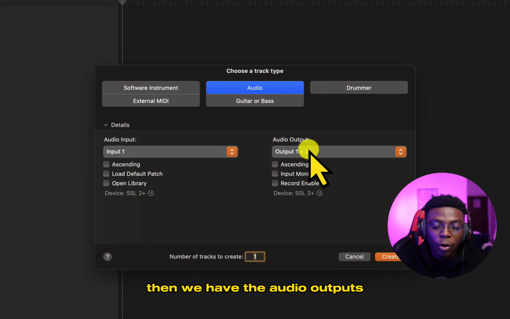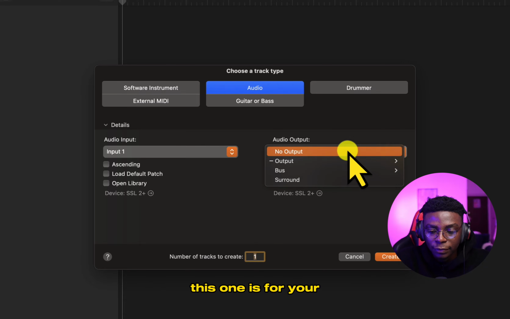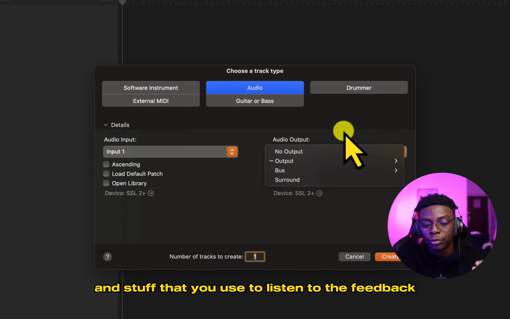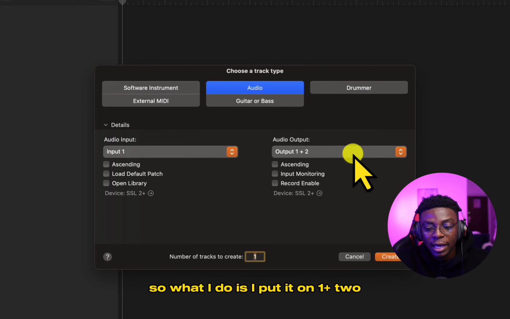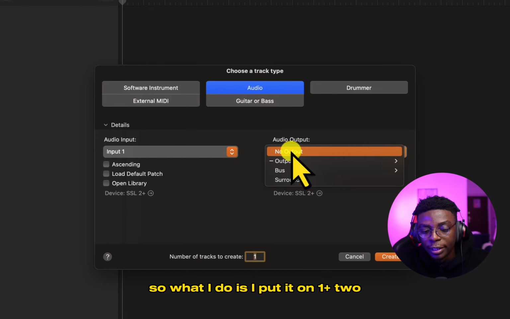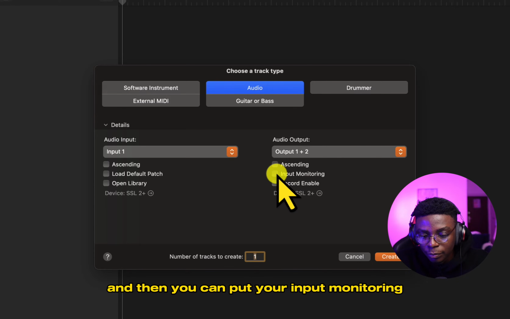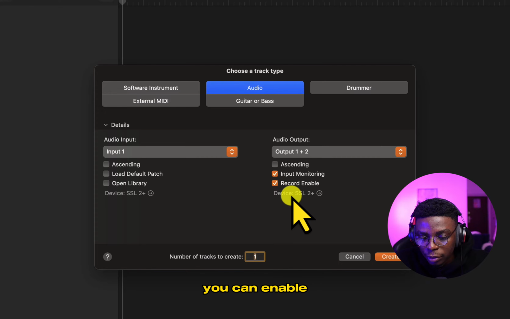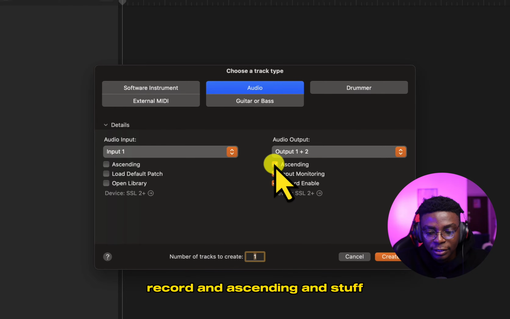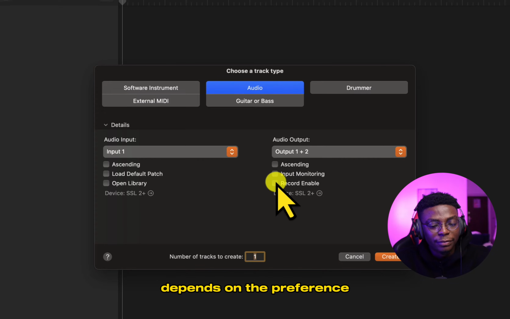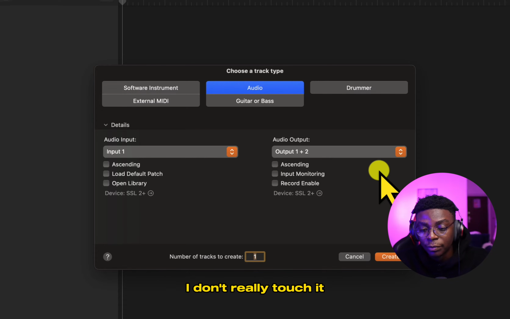Then we have the audio outputs. This one is for your speakers and the headphones that you use to listen to the feedback. What I do is I put it on 1+2, just so it does not give me any problems. And then you can put your input monitoring, you can enable record and so on, but I prefer to leave it like this. It depends on preference. I don't really touch it.